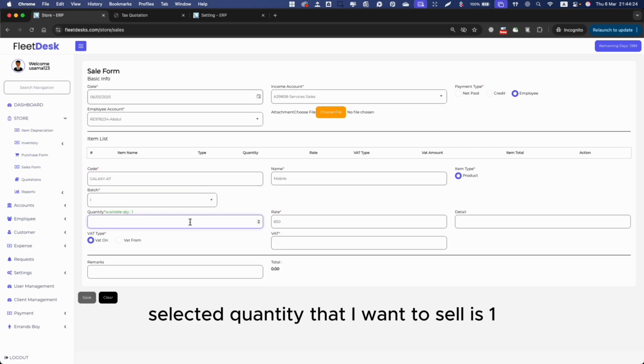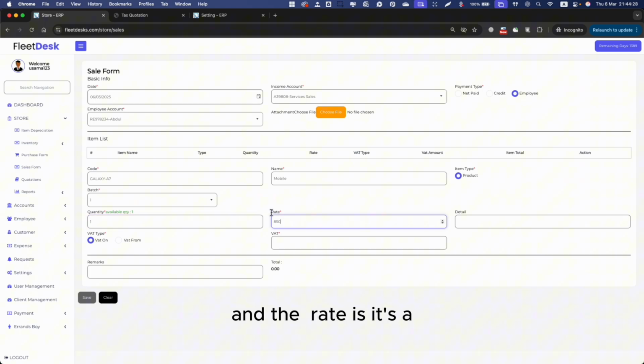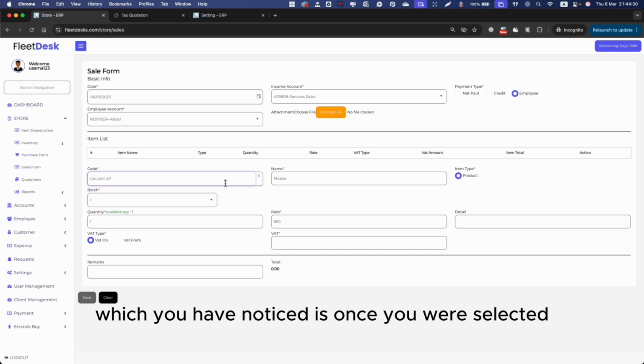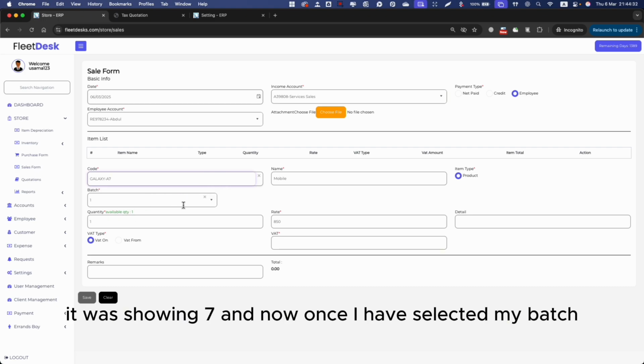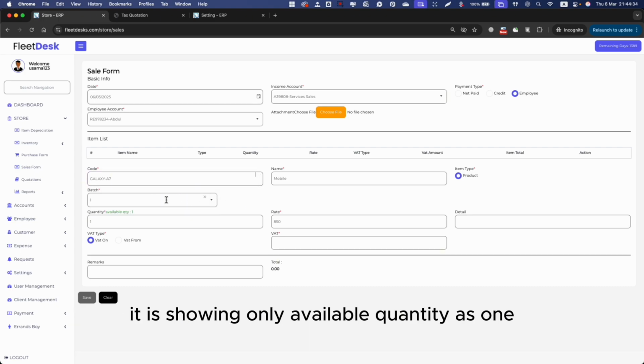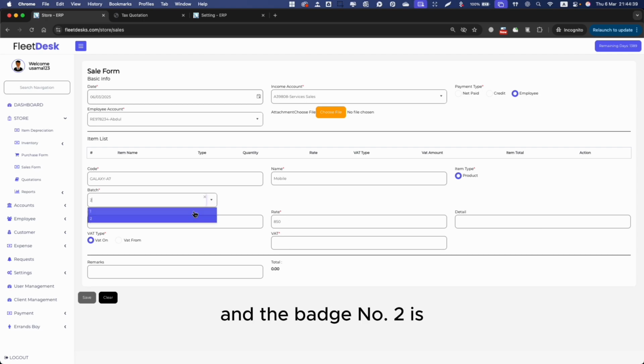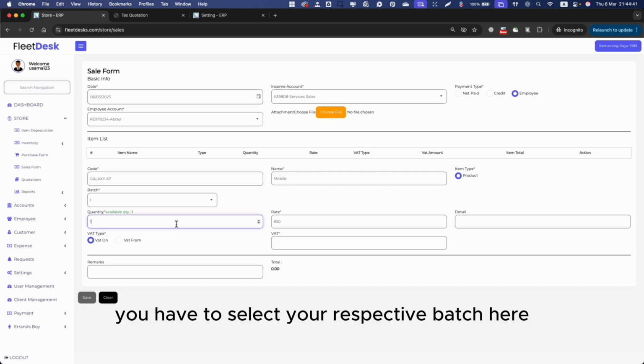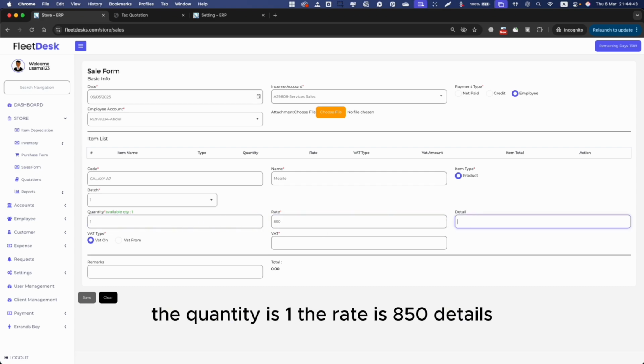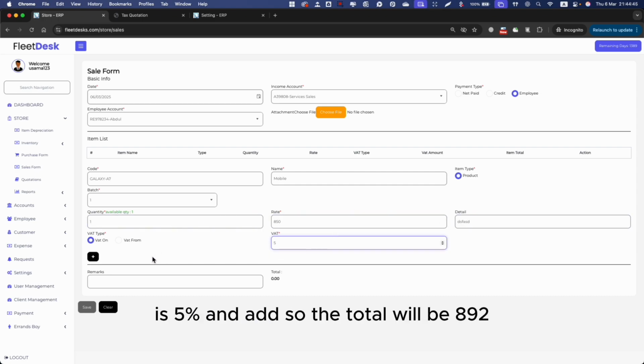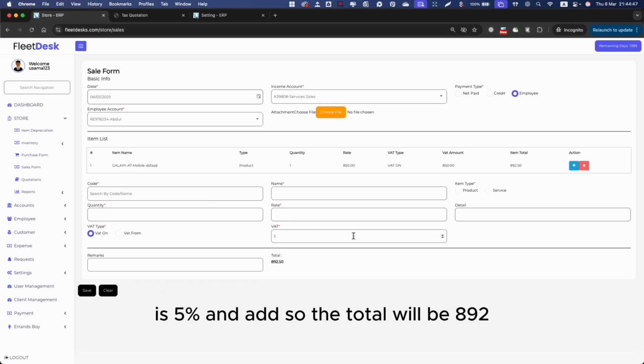Select it. Quantity that I want to sell is 1. One thing which you have noticed is once you selected it was showing 7, and now once I have selected my batch it is showing only available quantity as 1. You have to select your respective batch here. So quantity is 1, the rate is 850, details if you want to write anything, VAT is 5%, and add. So the total will be 892.